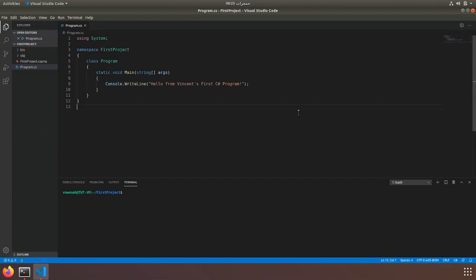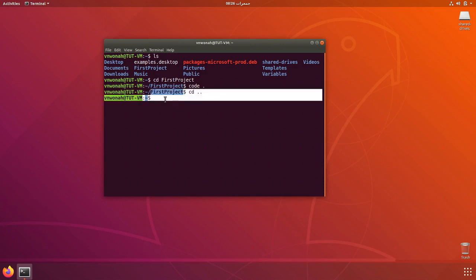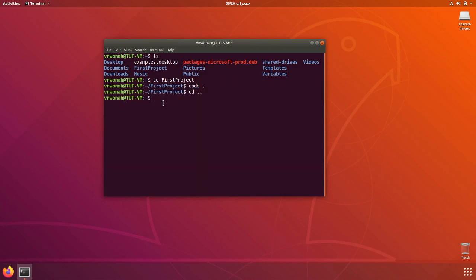Alright, so if you feel like you want to continue with this project, feel free to use it, but I will not be using this project or the variables one. I'm just going to create a new project for this exercise. So I'm going to just say cd dot dot. What cd dot dot does is it goes back one level. So I'll say cd dot dot, and if you notice, I am no longer in first project. I have gone back to my root folder.